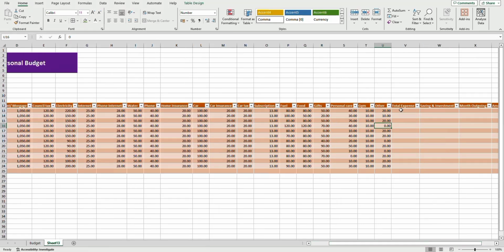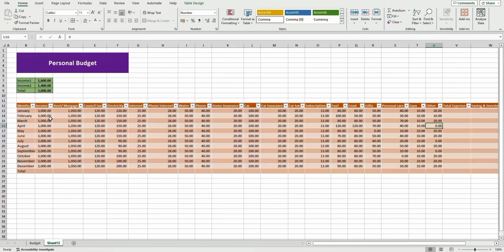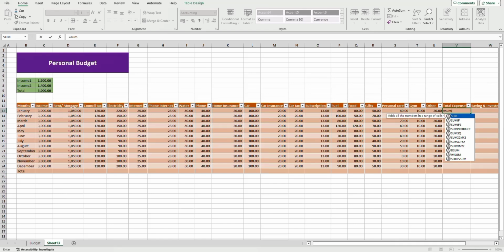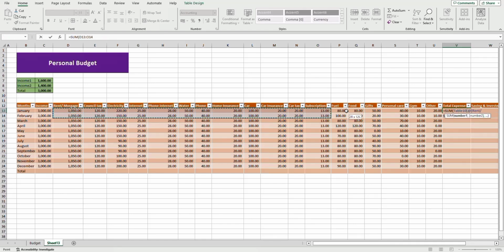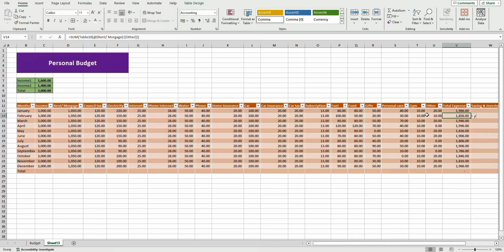So for the total expense, you add up how much you spent for the month. Just put equal to SUM, you can see it up there. Just double click and drag from your mortgage down to other and tap enter on your keyboard, and it automatically sums everything for you.